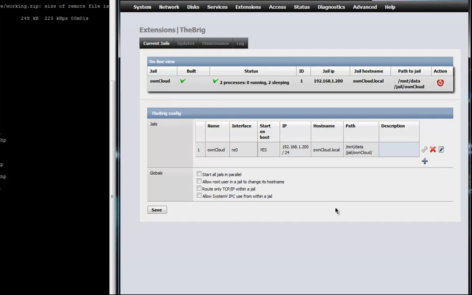What we're going to do next is install ownCloud, and luckily enough they've created a script to take us through the whole process as well. So that's it for creating a jail. Be right back and we'll go through and set up ownCloud.